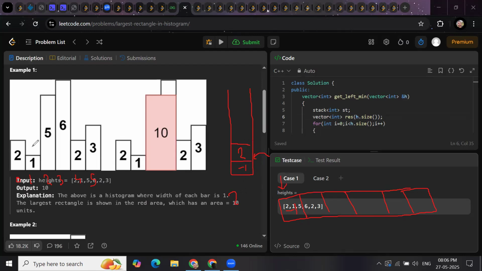Okay, now coming to the next index, which is 1. Now we will check whether the top element is lesser than 1. No, it is greater than 1. So we will pop it. Now we will see if the top is greater than 1. No, it is -1. So we will add -1 to this index and will push 1 to my stack.